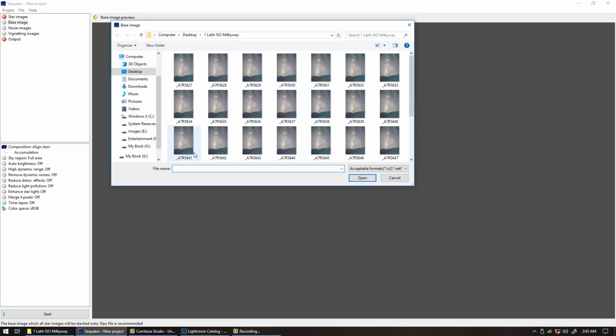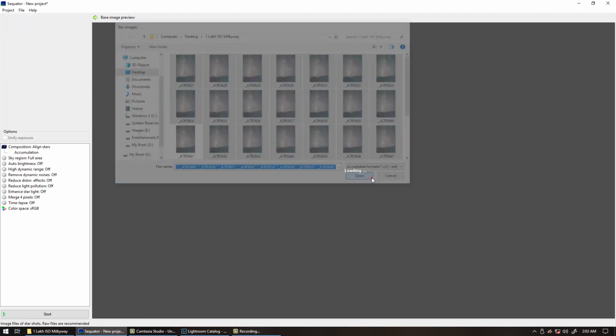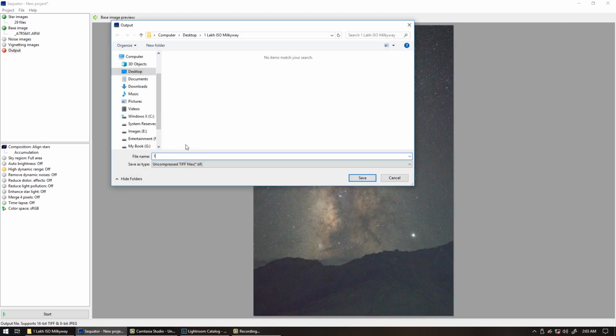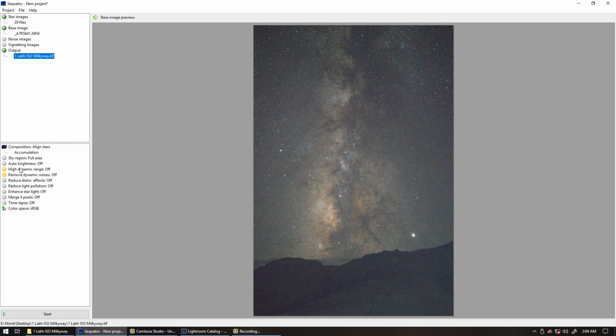Let me select the base image, which will be the middle of all these 30 photographs, which is 5641, and let me select all of the other images except 5641 because that is our base image. Now we will give a name, 1 lakh ISO Milky Way. Let's turn high dynamic range on because I want details from the foreground to the background.